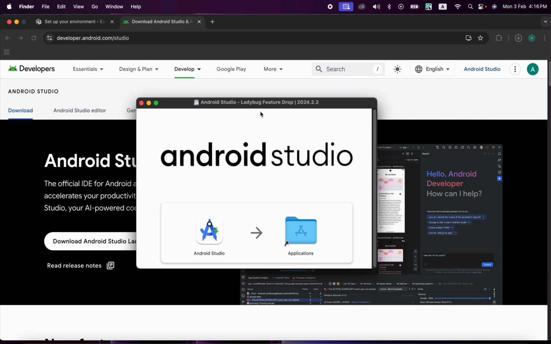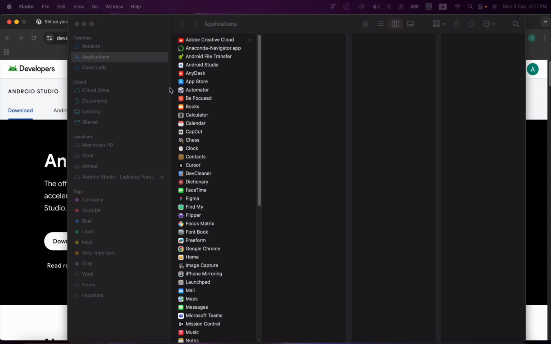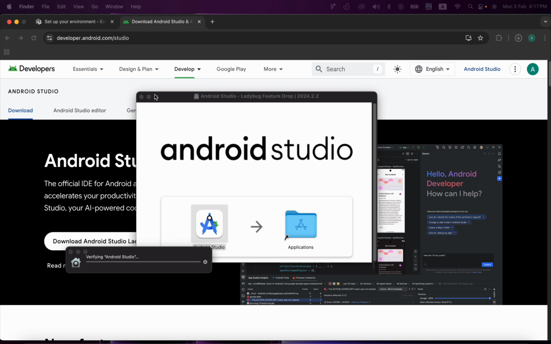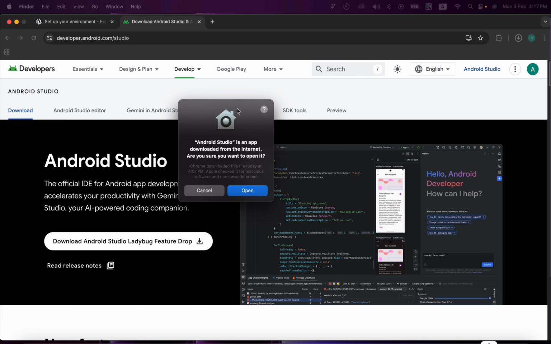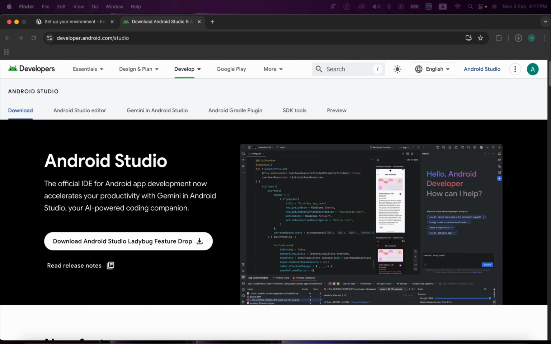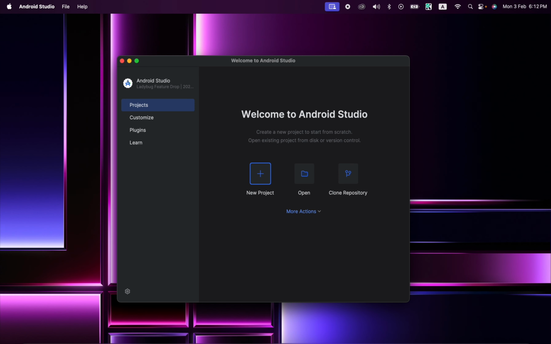Now, after you download and open Android Studio, you're gonna see something like this. Android Studio, just drag and drop it inside Applications like this. Now our Android Studio has been installed. Just double click on it to open it. No need for this. We got here Android Studio is an app downloaded from the internet. Press open.